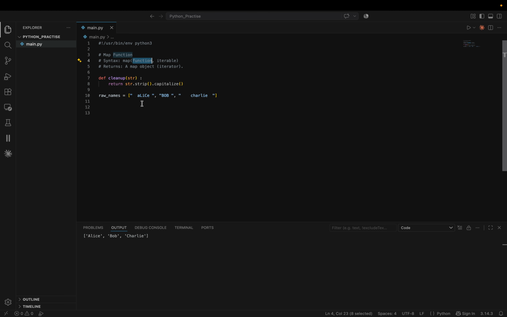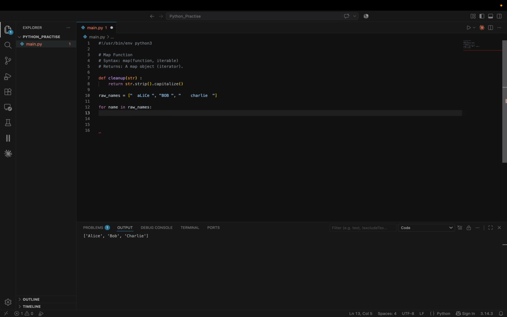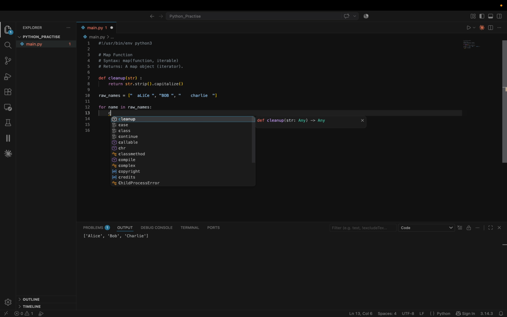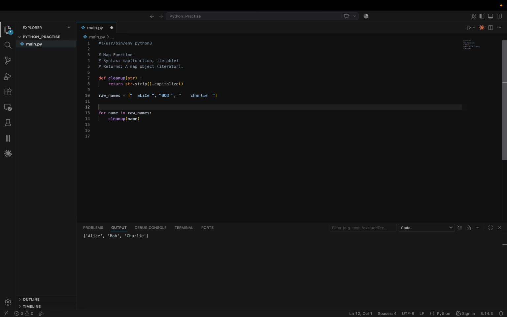Let's take an example where we have raw names and you want to clean them up. Like you want to remove the empty spaces and you want to capitalize the names. So basically what you will do is iterate through each element in the raw names and pass the element to the cleanup function as an argument, and you'll save the output in the output list.